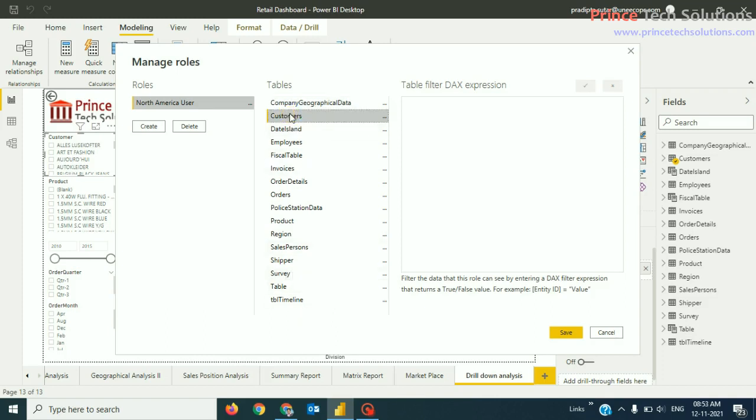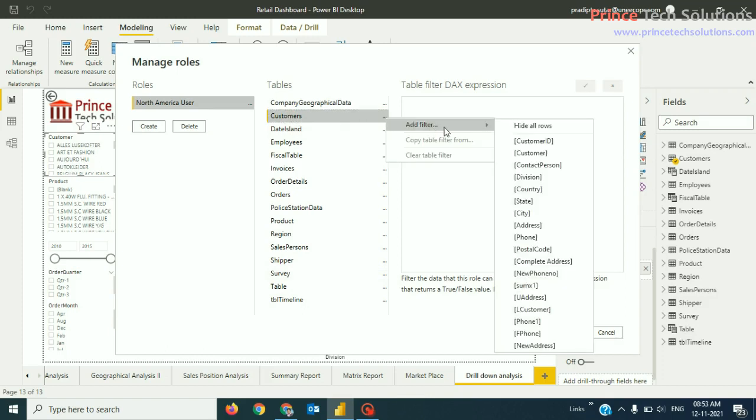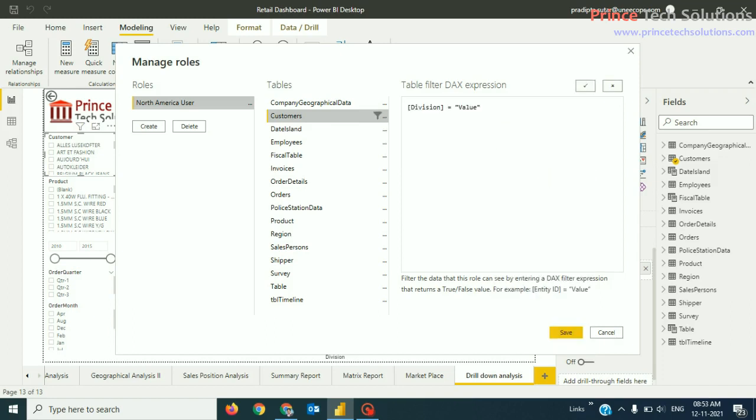So these are the tables. I'll go to the customer table. I have to click on this triple dot, and there's an option called add filter. If you add the filter, all the attributes of this table will be visible. So this is the attribute division. Here in the division, instead of the value, you have to replace it with North America as an input. This is the parameter. North America is the parameter which will be taken as input to the division to receive the data of North America only.